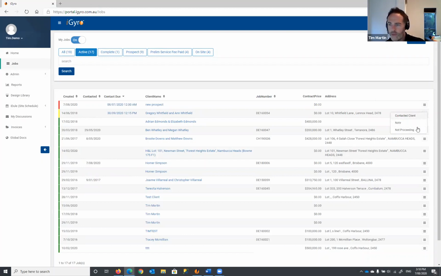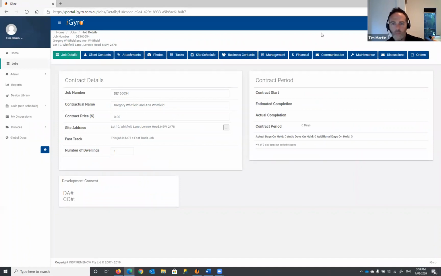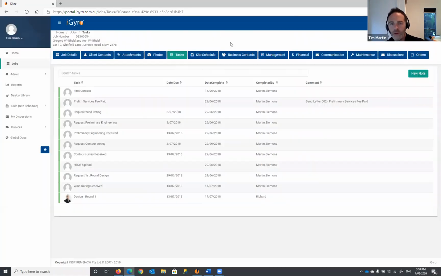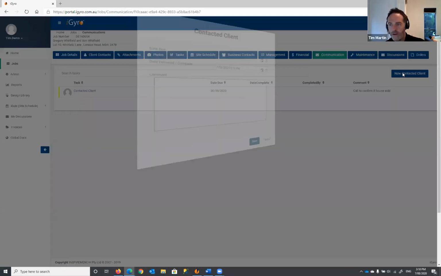All right, so these little quick buttons that we have here are very similar to, say, clicking into the client and clicking on tasks. So we've gone through this before where there's a note button. So it's just a quick way of getting to that, and also communication. That's a new contacted client.